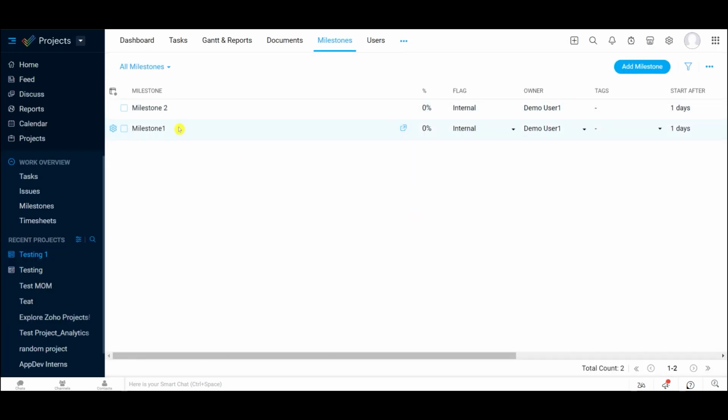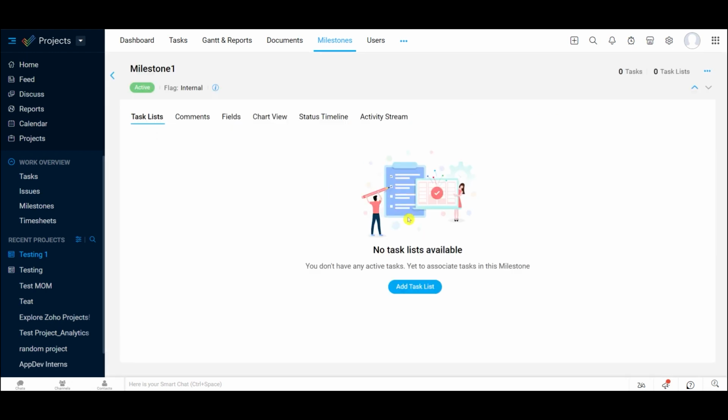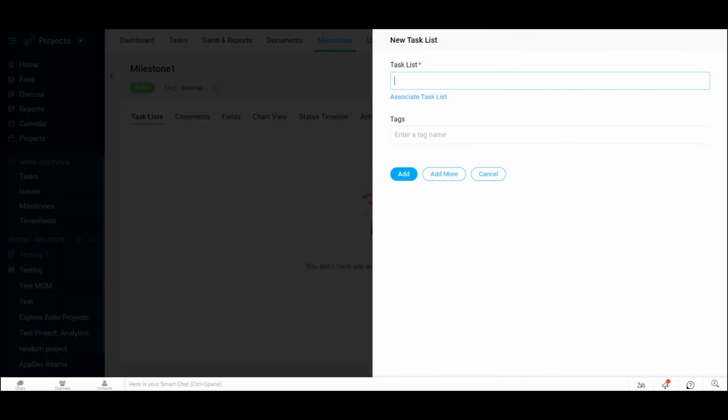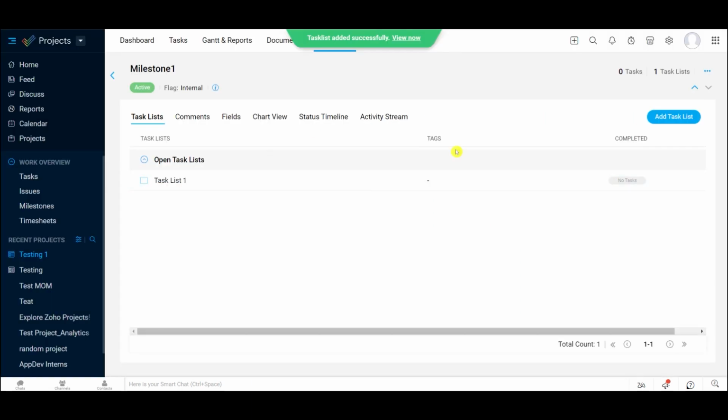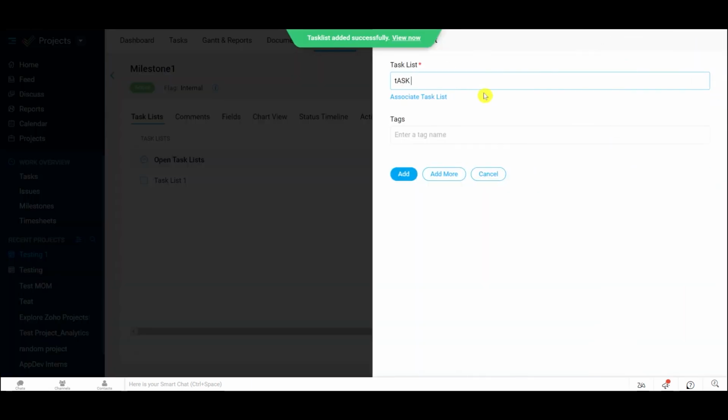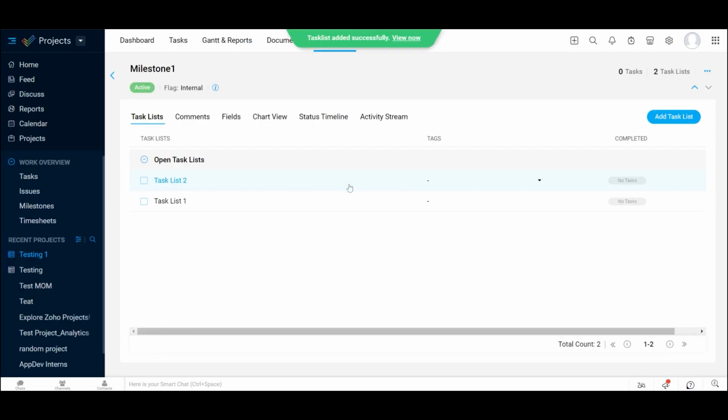Now that we have 2 milestones created in our template, we can go into one of our milestones and start creating our task list. Task lists are a way to organize and group your tasks. So we'll go ahead and add in some inside of our first milestone. You can also include tags if you want to organize your task list by certain words.